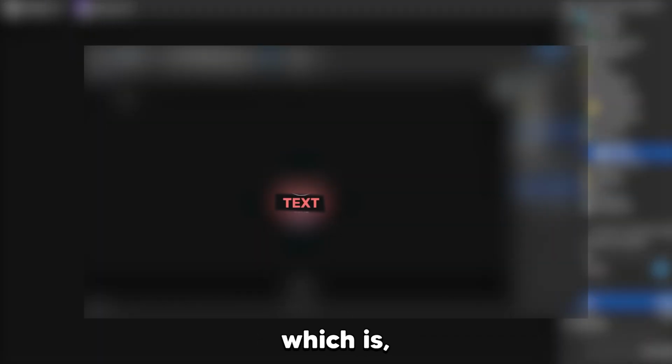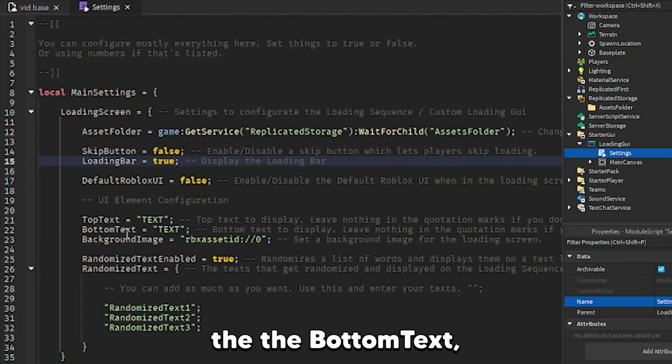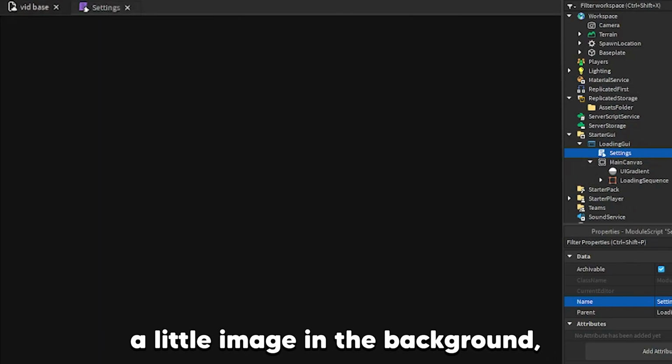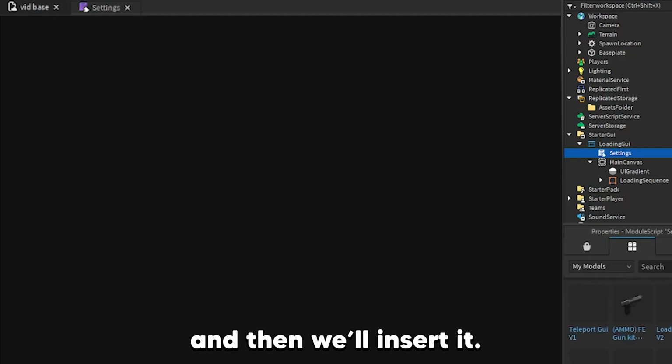Then we have loading bar, this is just a little bar, and then we have the top text, which is this red text. Then the bottom text, which is the blue text. The background image is basically just a little image in the background. So I'll find a quick image and then we'll insert it.